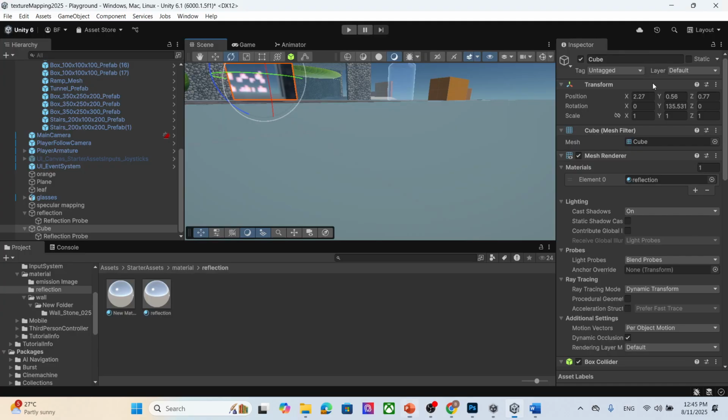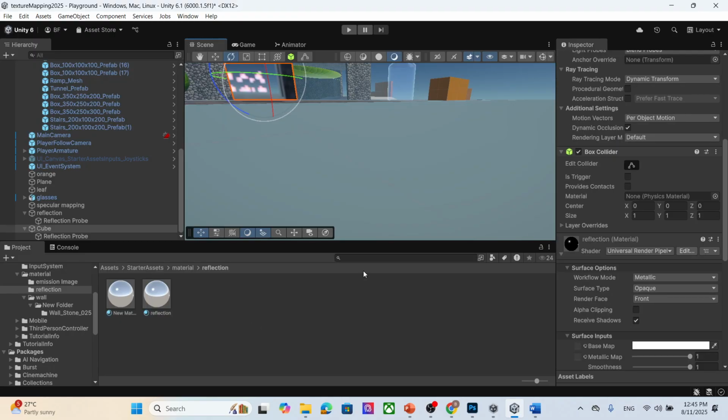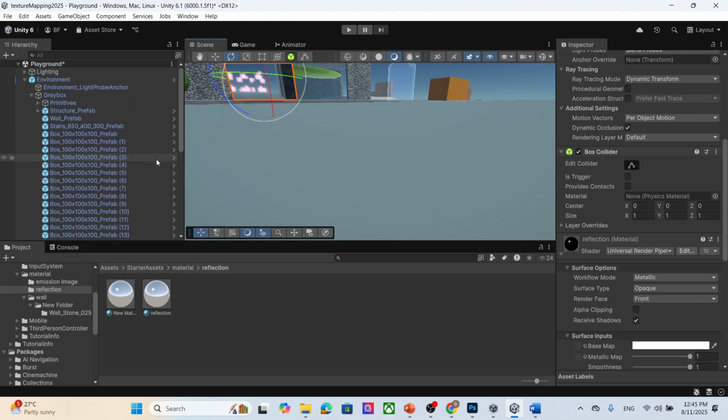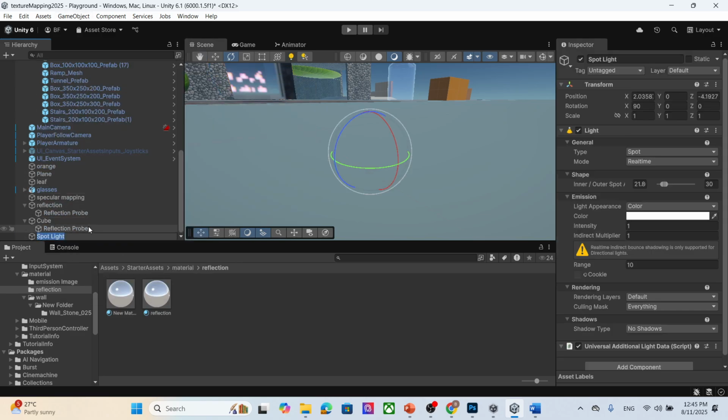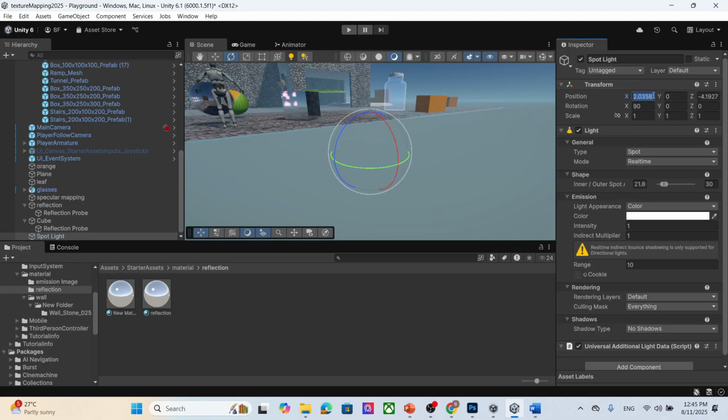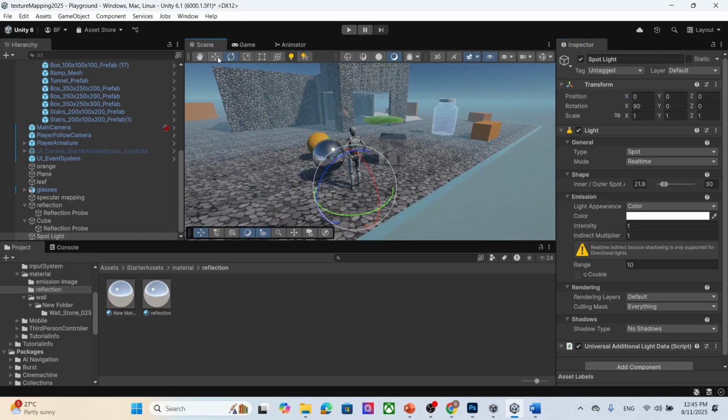So for this texture projection, we go to object and we have a light. We go for the spotlight. So this is the spotlight. For example, I make the intensity a bit higher so we can see it more clearly.